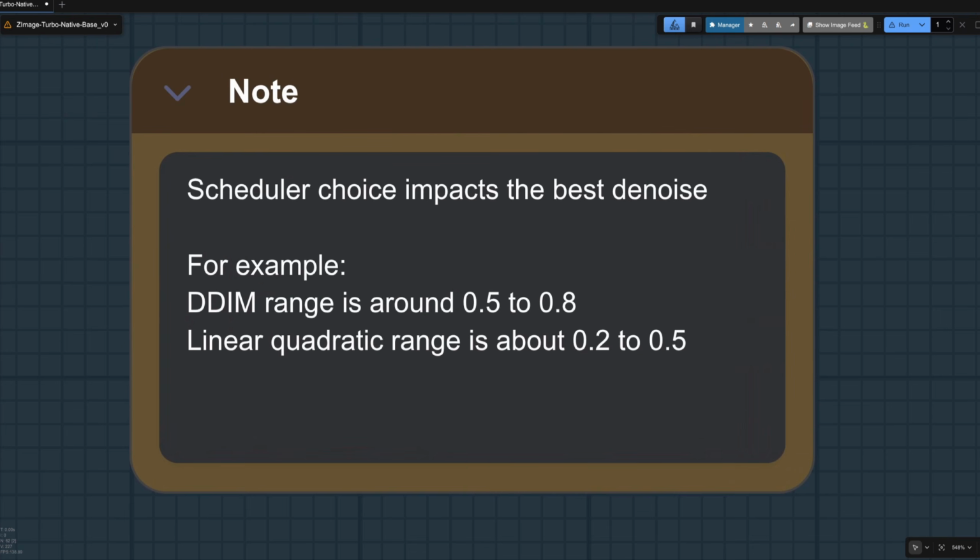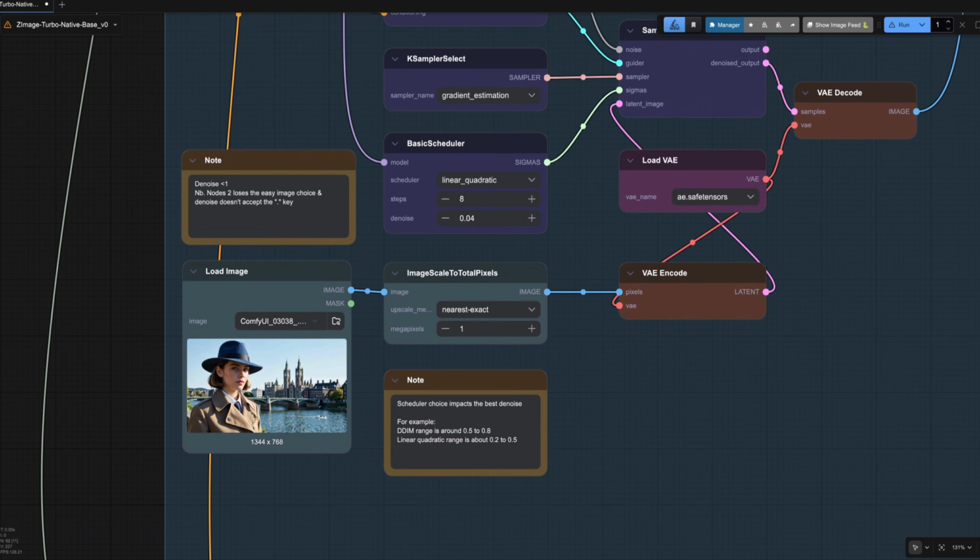I also have a note here with some information about some decent denoising ranges which vary depending on the scheduler you pick. DDIM, for example, requires much higher values than linear quadratic. The new image loader is fun as well. Want to pick an image you've already got somewhere? Well, you can still do that, but it isn't as fast as it was before and could leave you confused.